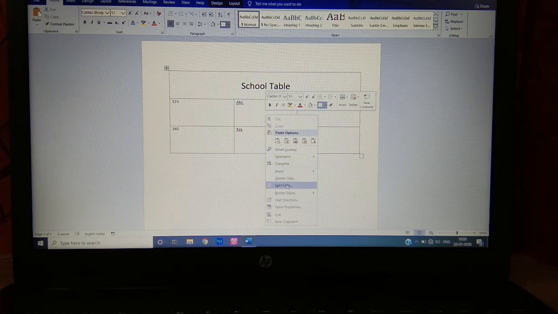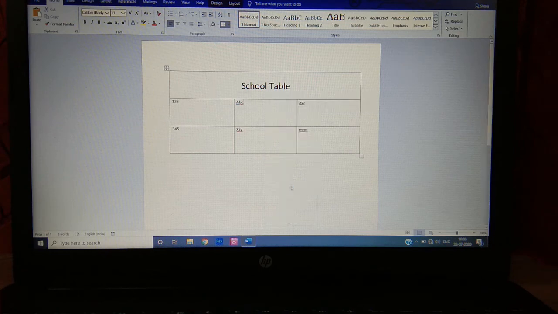and then you will get this option split cells. Just click it there. Here you have to mention how many columns and how many rows do you want. So suppose here I want 2 columns and 2 rows. Next we will click on OK. See, this one cell is divided into 2 columns and 2 rows. Okay, so this is how we will split a cell.